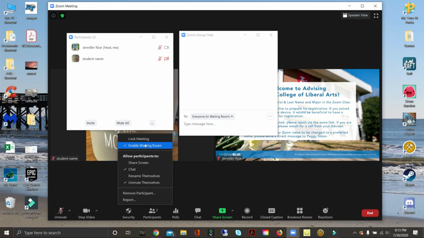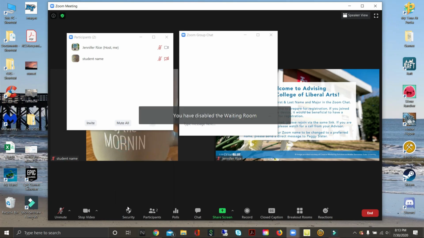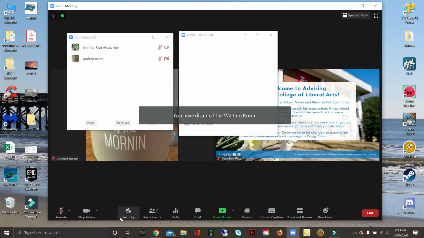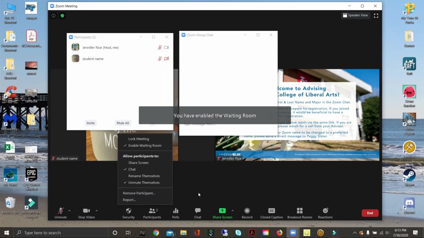The enabling waiting room, you can change that live also. So if you have started the meeting and realize that you don't want to worry about a waiting room because you know who's coming in, and you're fine with them coming straight in, you can click this, and it will tell you you have disabled the waiting room, and then you can go back and click it again. So you've enabled the waiting room.